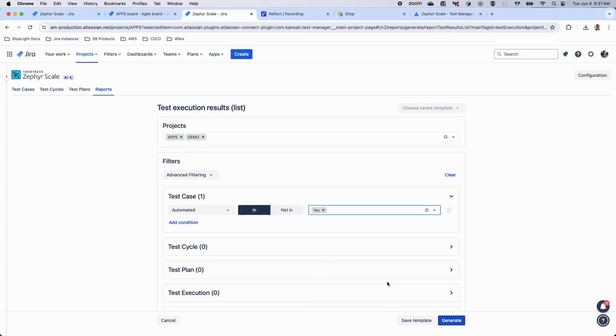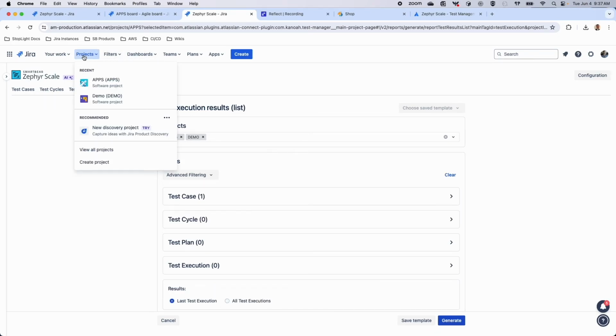Is it an automated test type? Yes, no, anything like that makes it quick and easy for us to slice and dice these reports.